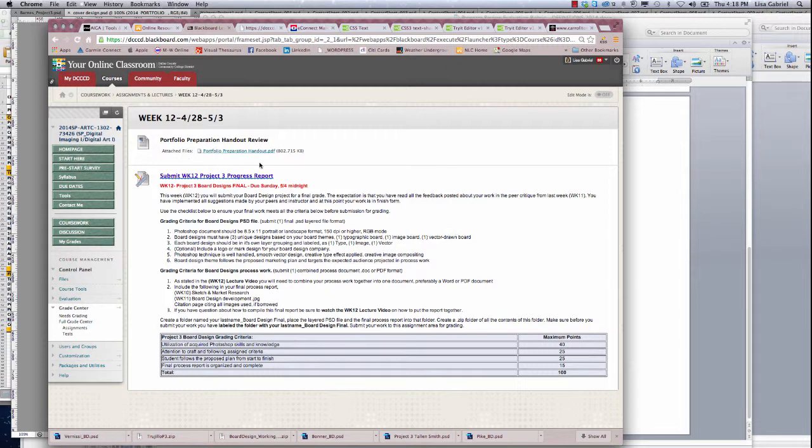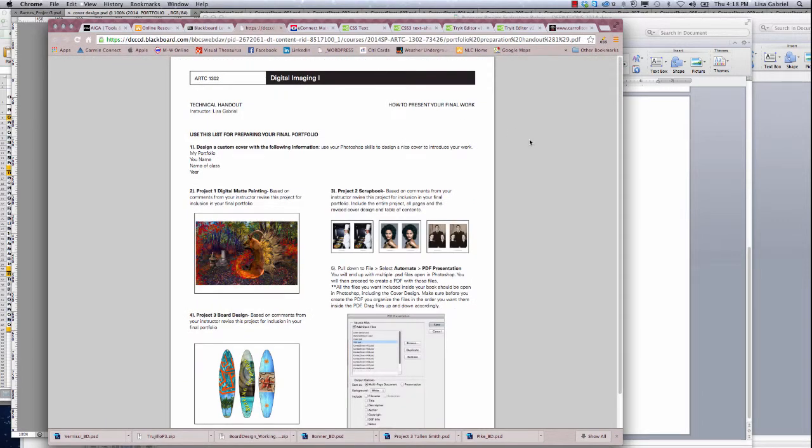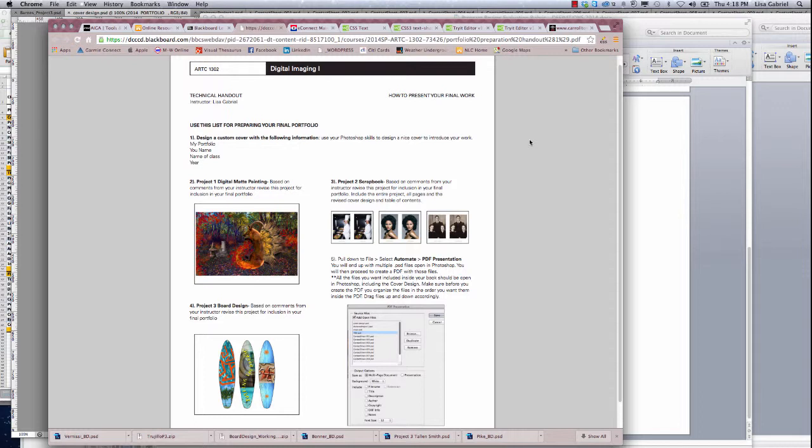I have a handout in here to explain how I'd like you to prepare your final portfolio, and I have it open here. If you haven't taken a look at this handout, you need to open it up and read it through. This is what I'm looking for. I'm looking for you to revise all the projects you've worked on in this class: your digital map painting, your scrapbook project, and your board design project. You're going to create a final portfolio of all that revised work and submit to me a PDF of that portfolio.